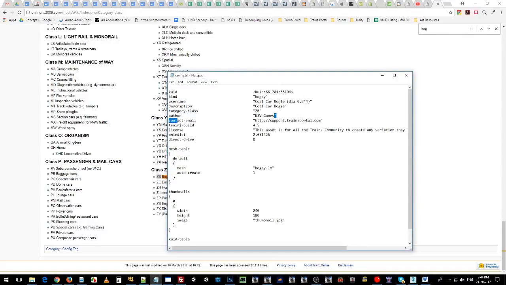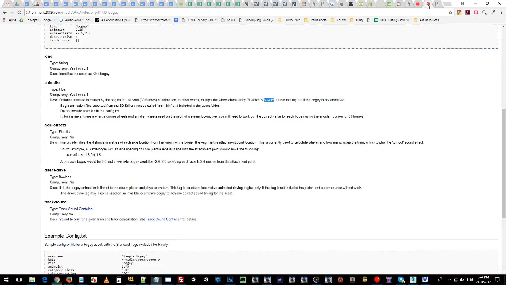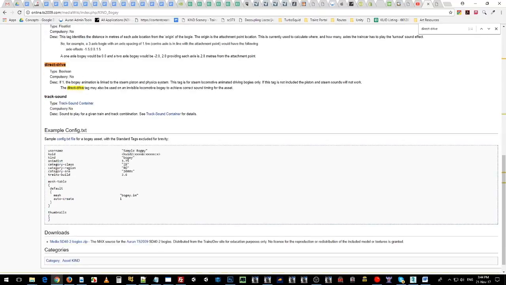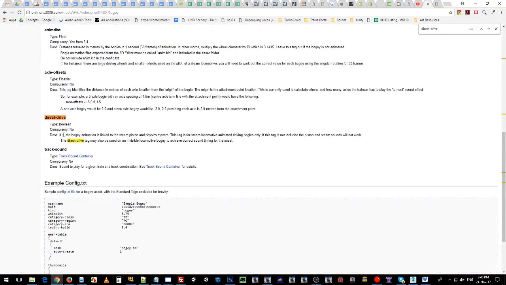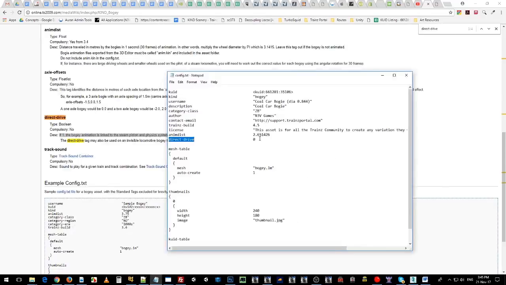Author, email, set them up. It's for Trainz build 4.5 because it's TAIN SB2. And the license, if you want to fill these things in, you probably should. Direct drive is another one that you want to have a look at depending on what you're using your bogies for. If the bogey animation is linked to the steam piston and physics system, it's more for the steam engines, so we are going to have it as 0 because we have not got that linked up at all.